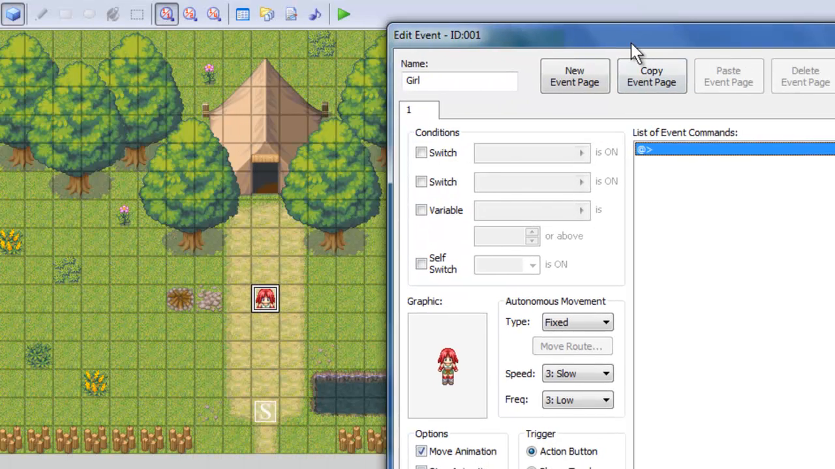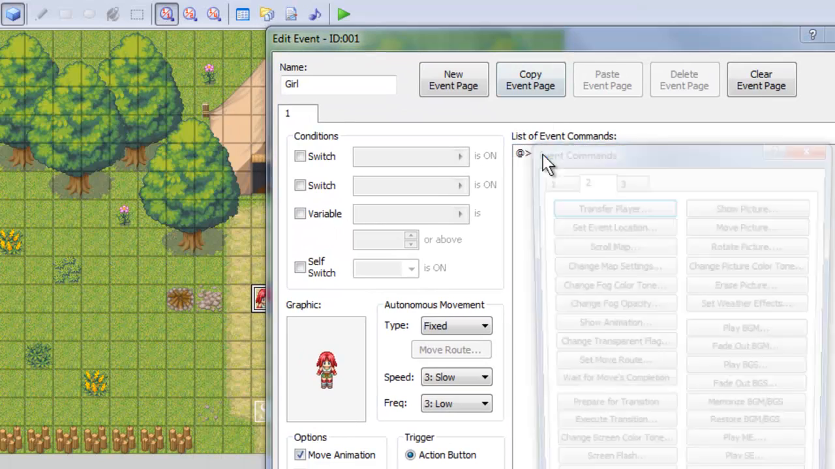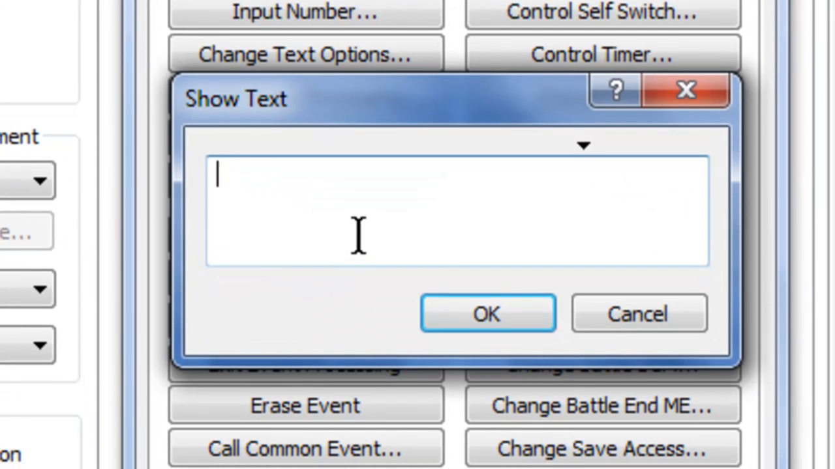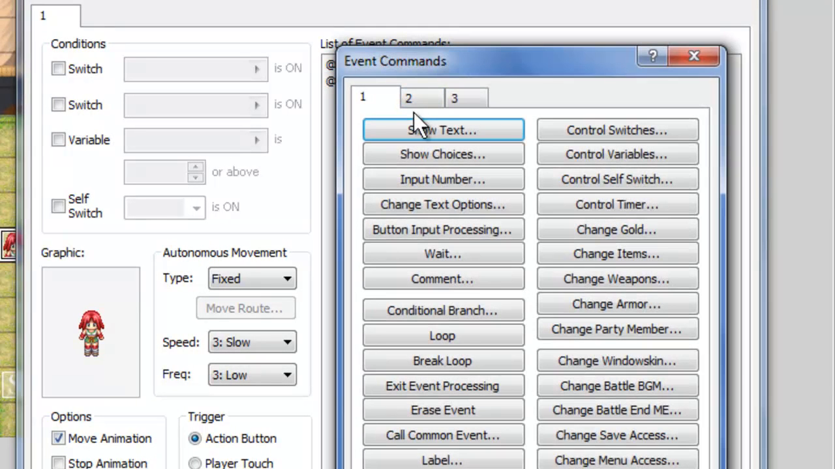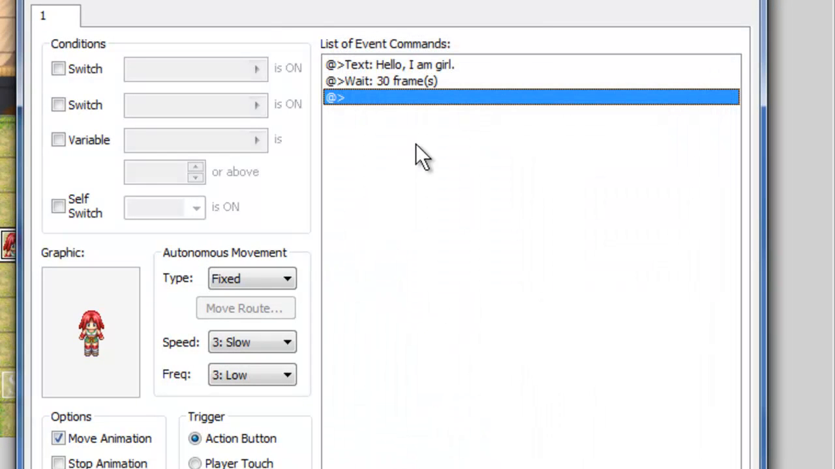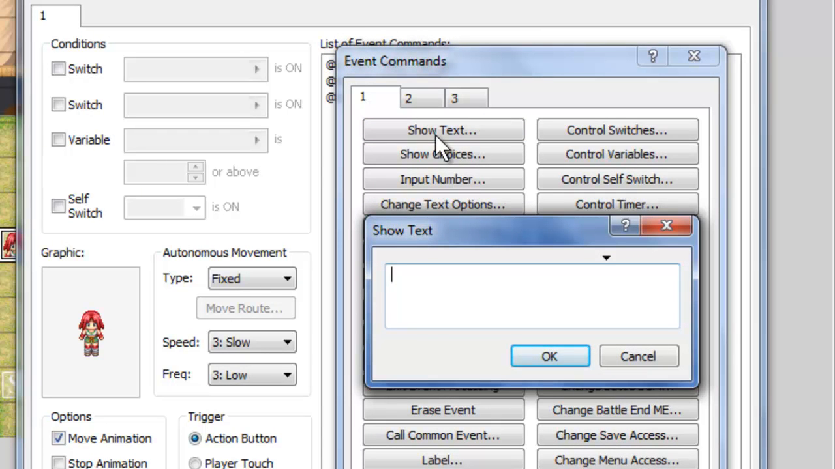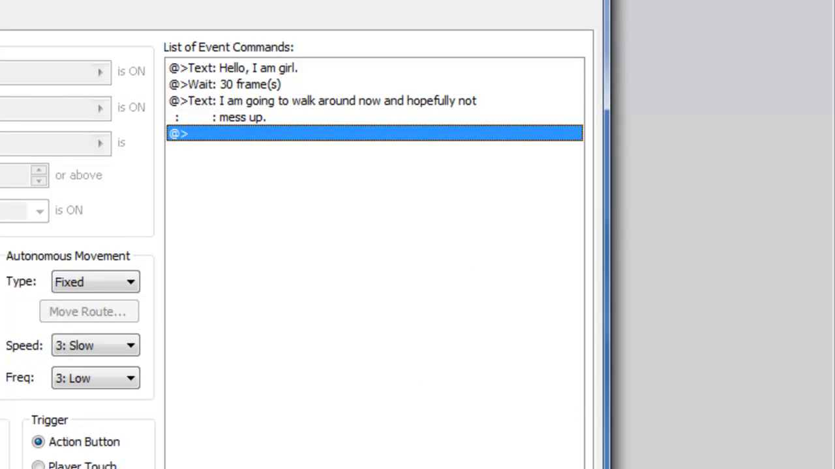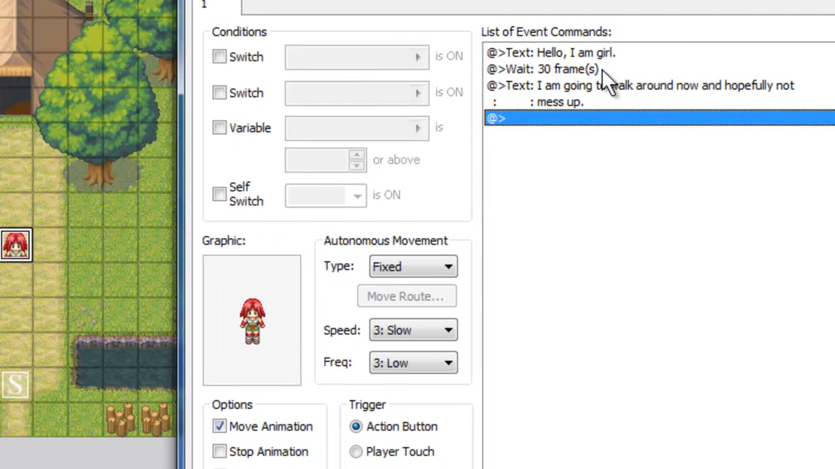Let's say we want this to activate a cutscene when we talk to her. Oops, wrong button there. We're going to go to show text, have her say something like, hello, I am girl. And we'll put in a wait command for like 30 frames just for effect, and have her say something else like, I am going to walk around now and hopefully not mess up. That wasn't very creative, sorry. Okay, so now that we have this text and the wait and some more text, we're going to go ahead and give her a move route.